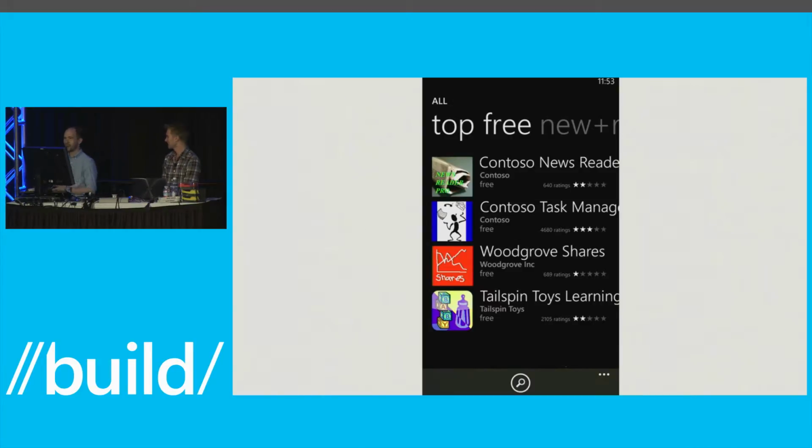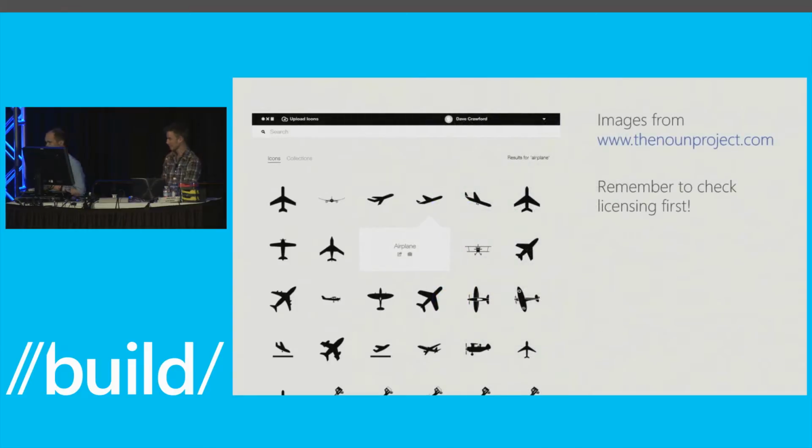But there is some hope, and that is in the form of a fantastic website that I use quite a lot called the Noun Project, which a lot of you have probably heard of. Now, the great thing about this site is it's all community-contributed icons. Some of them are free, some of them aren't, some have attribution licensing, some don't. It's very important you check the licensing first. Some of them are public domain images, which is absolutely fantastic.